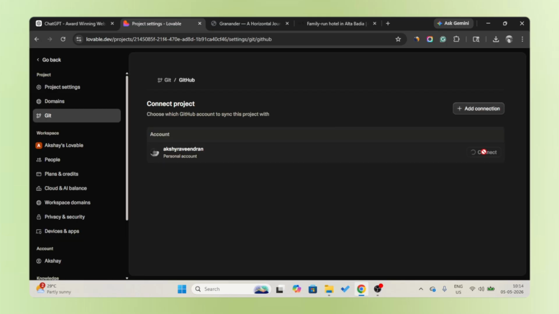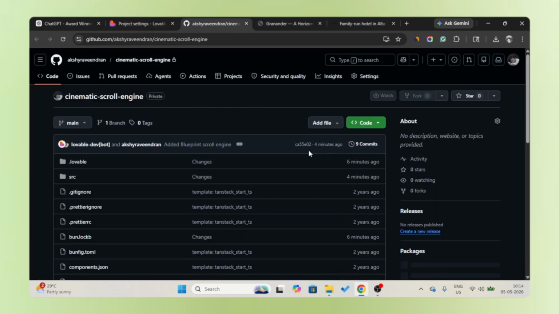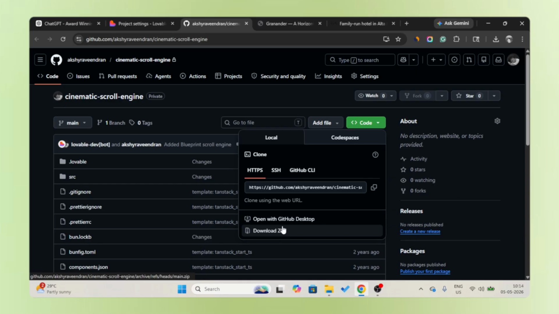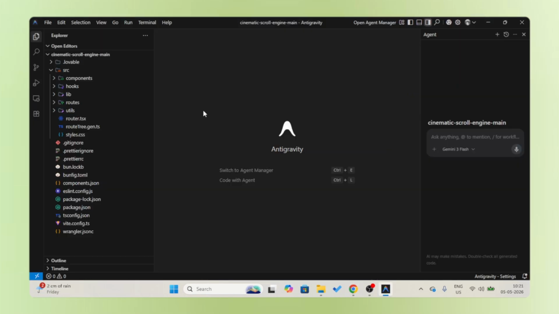So connect, and this is the whole code, and I'm gonna just download it. Download here, zip file. Okay, so now we got the code. Let's just move this code to Antigravity, and these are the code.